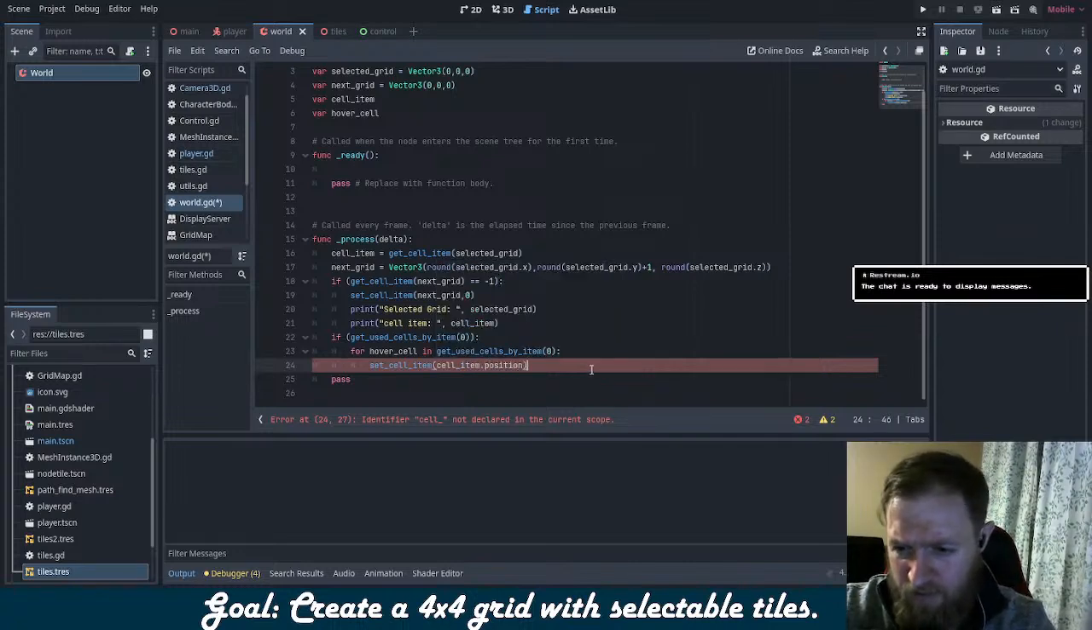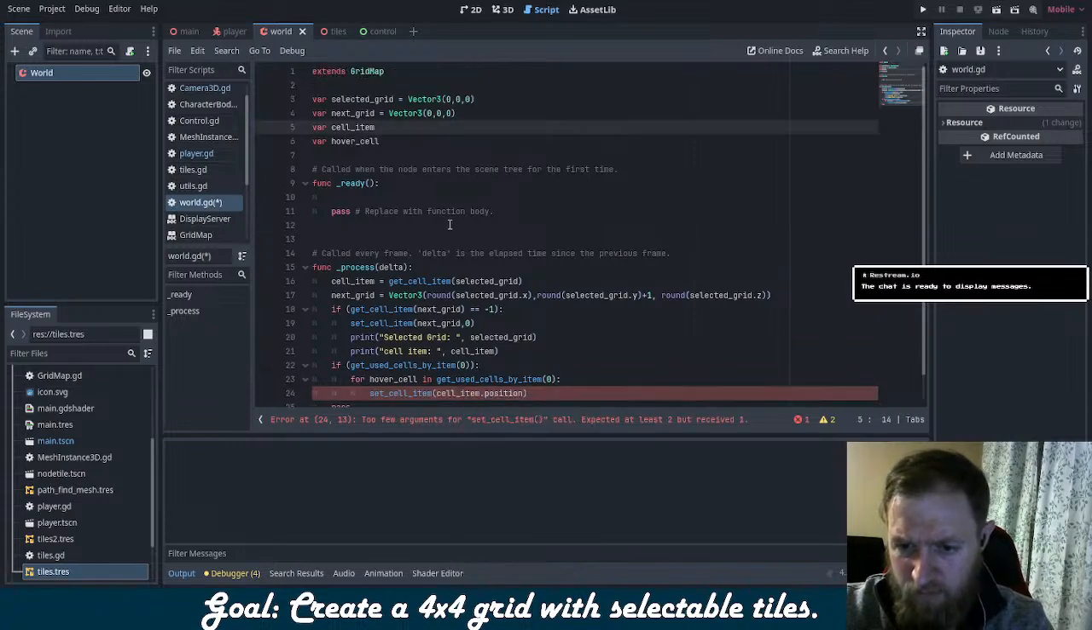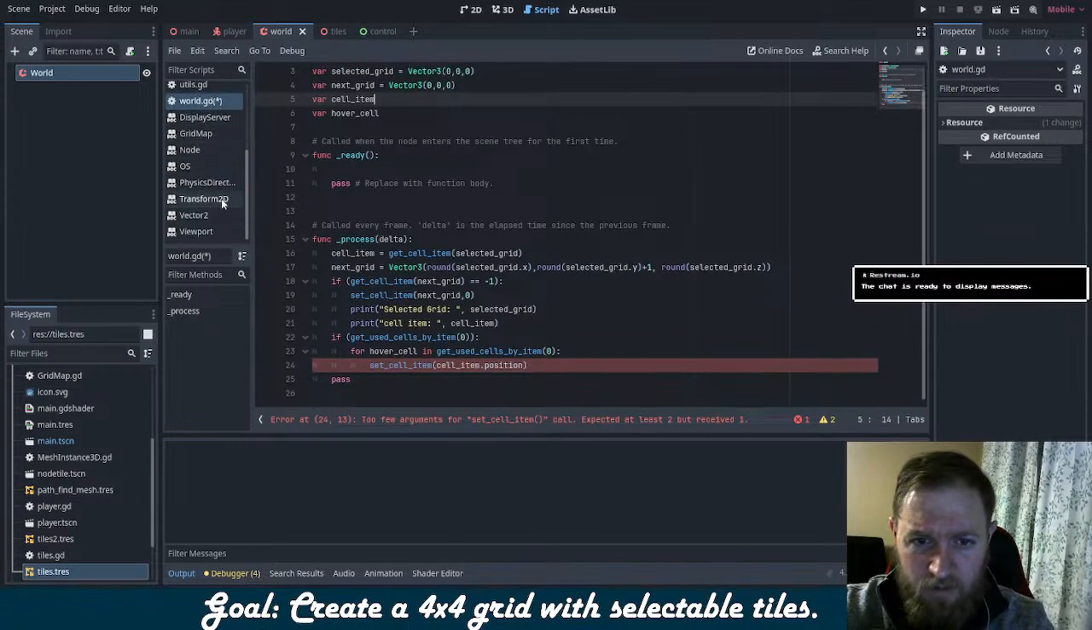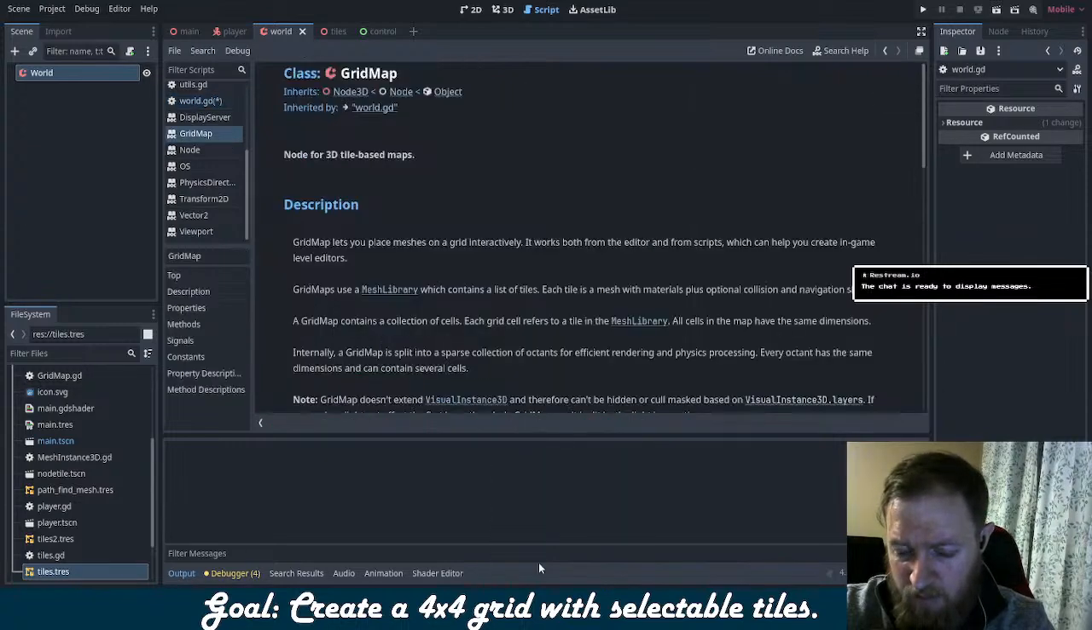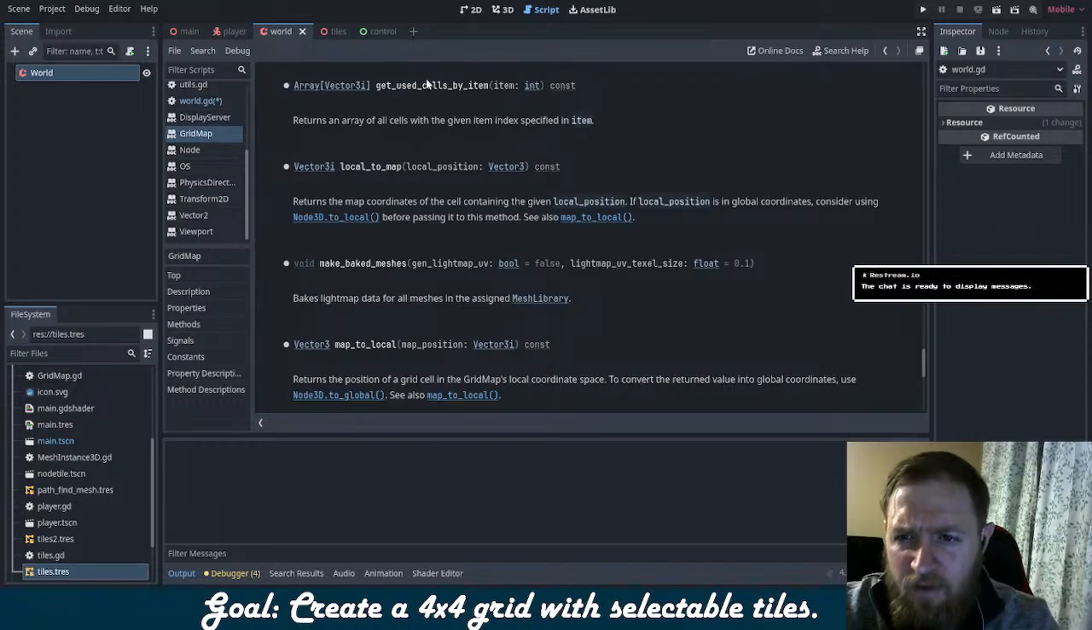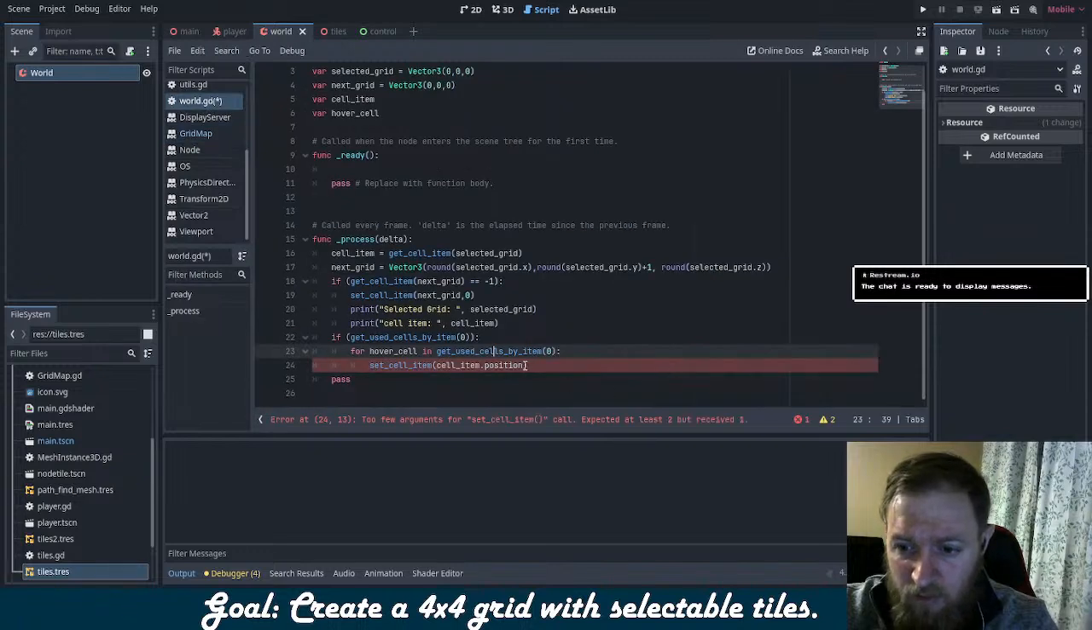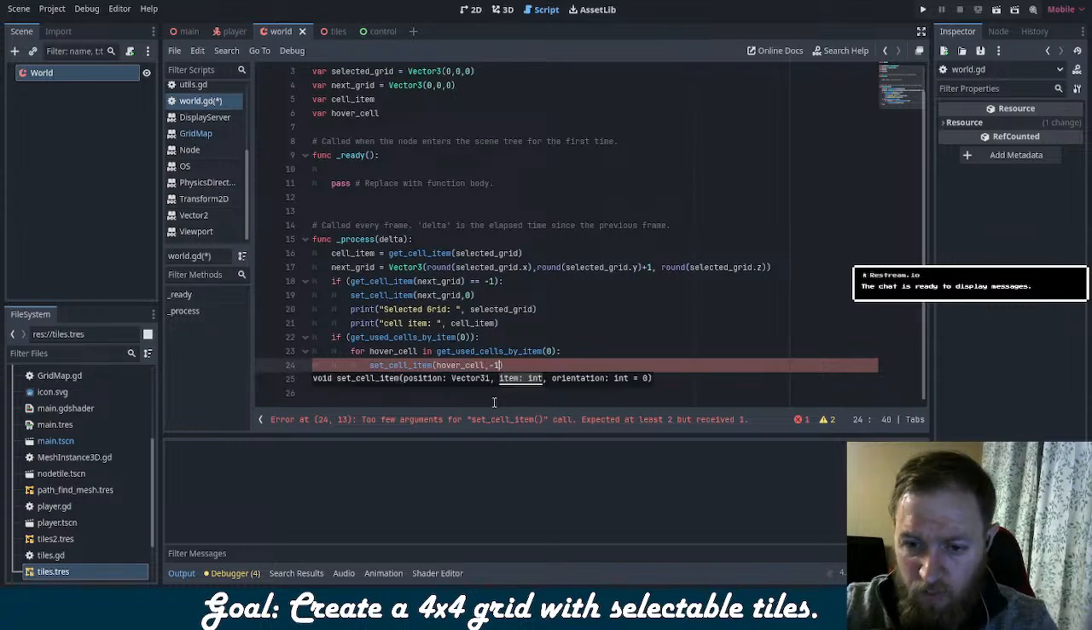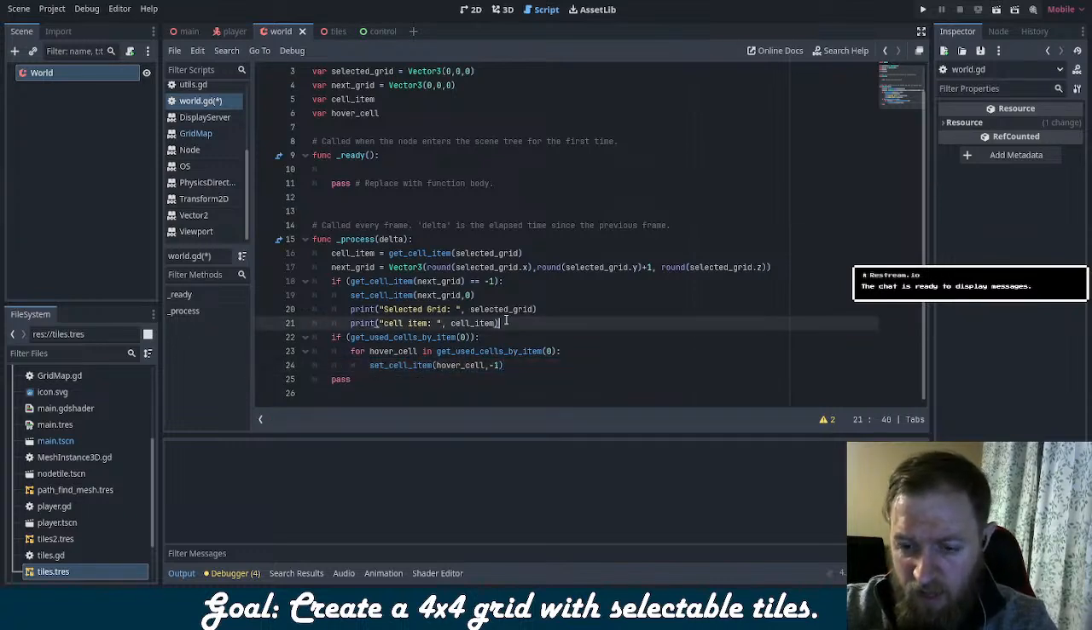I don't know if that's a thing. Let's check if that's a thing. Should be. Oh, cell items up there. Okay, so no. Let's check what get cells by item is. This might be something. So this returns an array of all cells with the given item index specified in item. That's good. What's it return it as? It returns it as an array of 3D vectors. Okay, so actually, yeah, I can just put for each one I can actually just put hover cell -1. And that should do it.